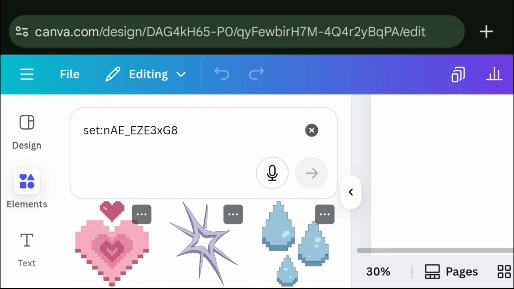Once you hit the search, the hidden element pack will appear instantly like this. The overall vibe of this pack is a mix of retro pixel art like this and then soft dreamy Y2K aesthetic. So these elements are perfect for maybe Instagram stories, cute journaling layouts, K-pop or aesthetic edits, scrapbook designs, or many more. And that's it. Super simple, just enter the code and the entire collection will unlock.